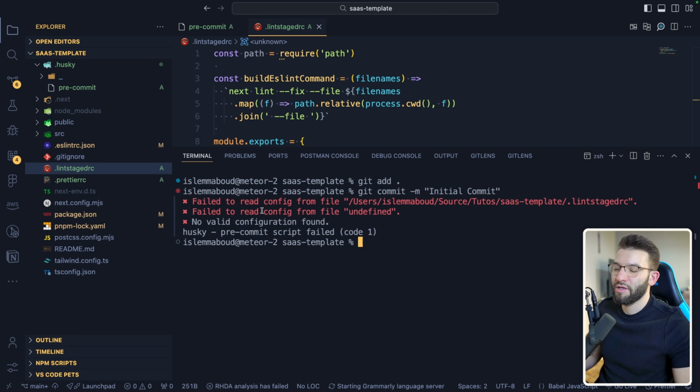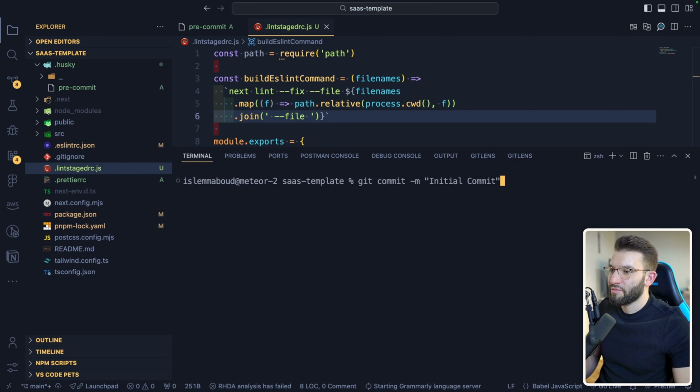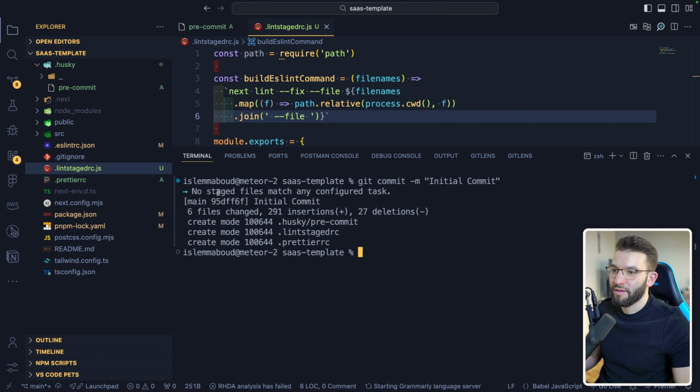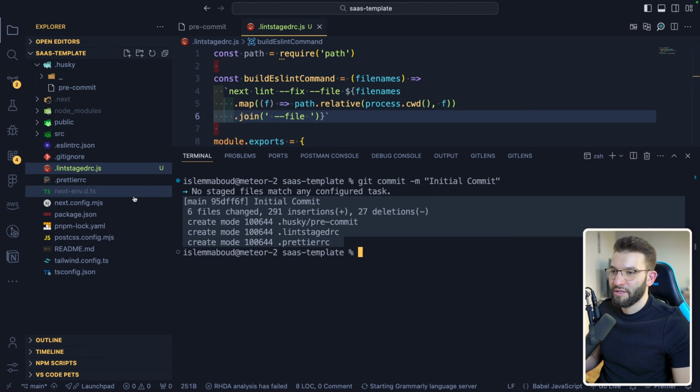So click enter, you're going to notice that lint stage is going to be running. And yeah, I completely forgot that this needs to be a JavaScript file. So .js right over there. I'm just going to run that again. So git commit, there you go. So no staged files match any configured tasks. And it's just going to commit for me.